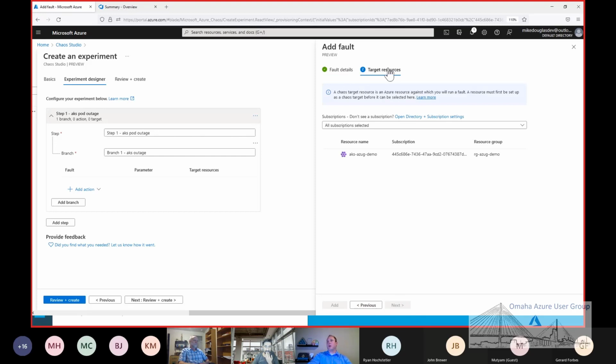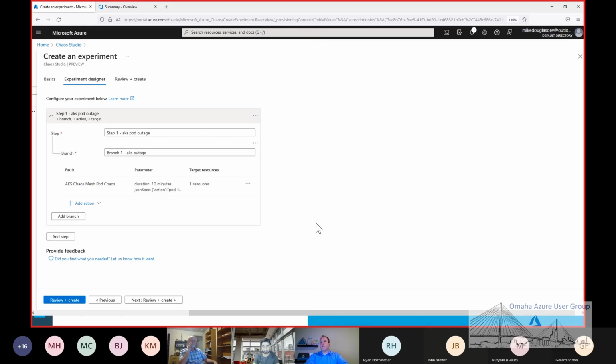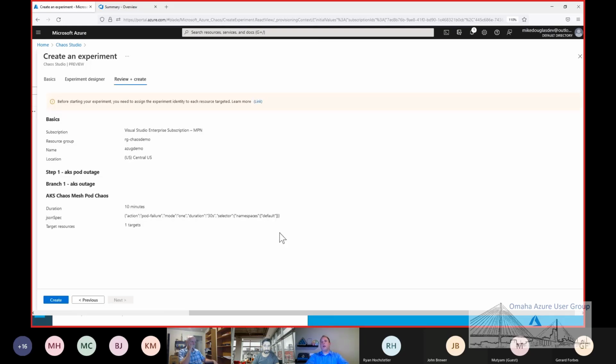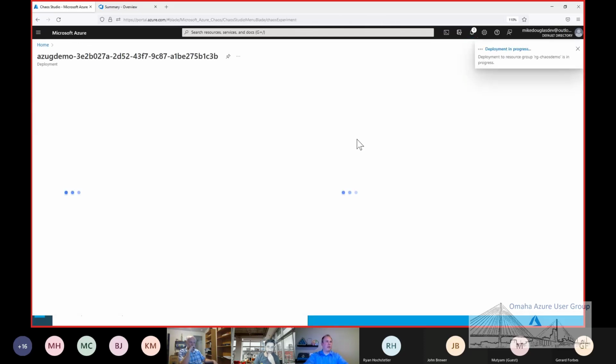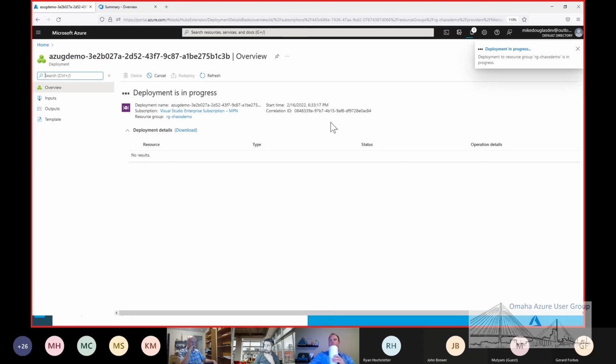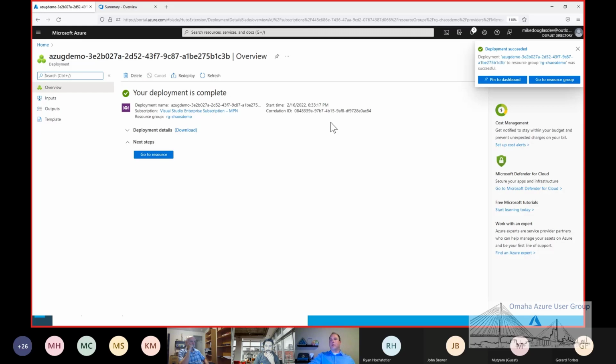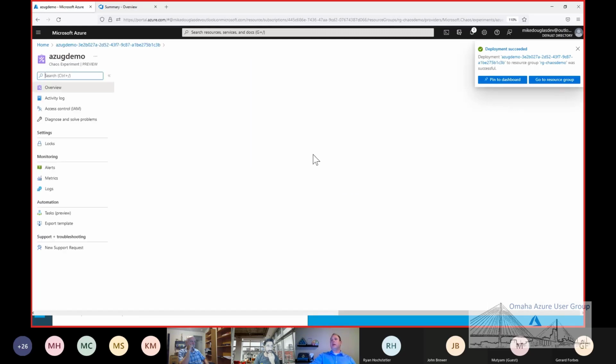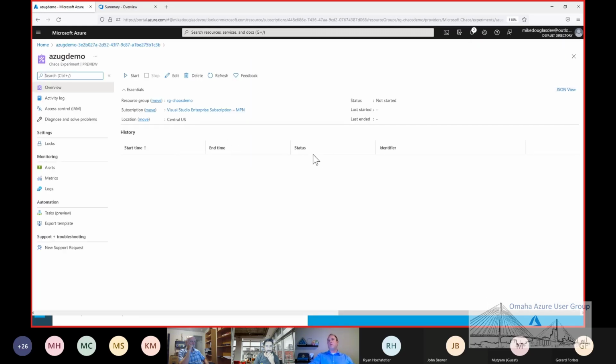Here now we can look at our target resources. In this case, I'm just targeting AKS. And now we've completed everything we want to, so let's go ahead and review and create. Again, this is just like creating any other resource. Then we'll create this, and this will take just a second. And we'll actually create our first chaos experiment. And you can see it's done, and now you can see it's here.